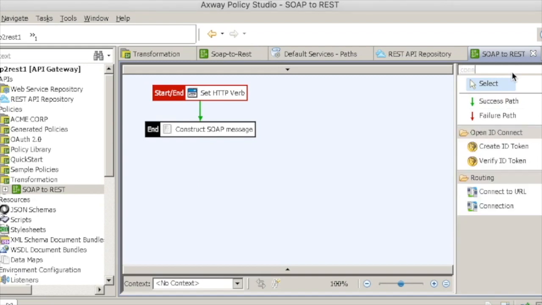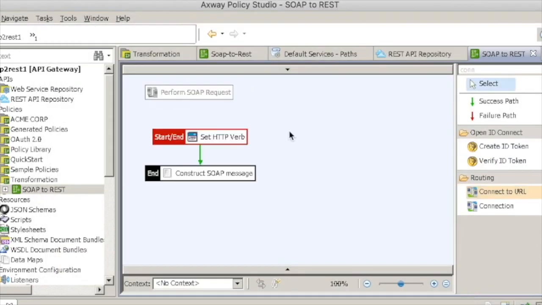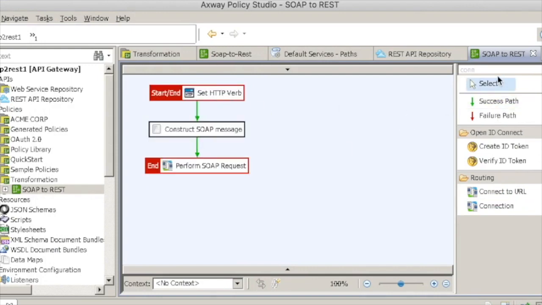As the next step, we are already connecting to the backend. So in this case, the only thing that I have to do, so let's give this a good name, call it perform SOAP request. And now we are making it very simple, and we simply add the backend URL. Okay, finish. Again, we'll connect this as the next step, the happy path.